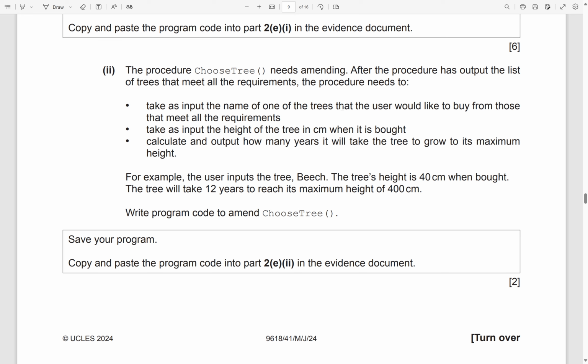procedure has output the list of trees that meet all the requirements, the procedure needs to take as input the name of one of the trees that the user would like to buy, right, that meet all those requirements, and takes as input the height of the tree in centimeters when it is bought. Right, it will then calculate an output how many years it takes for the tree to grow to its maximum height. For example, the user enters the tree beech, the tree's height is 40 centimeters when bought. The tree will take 12 years to reach its maximum height of 400 centimeters.